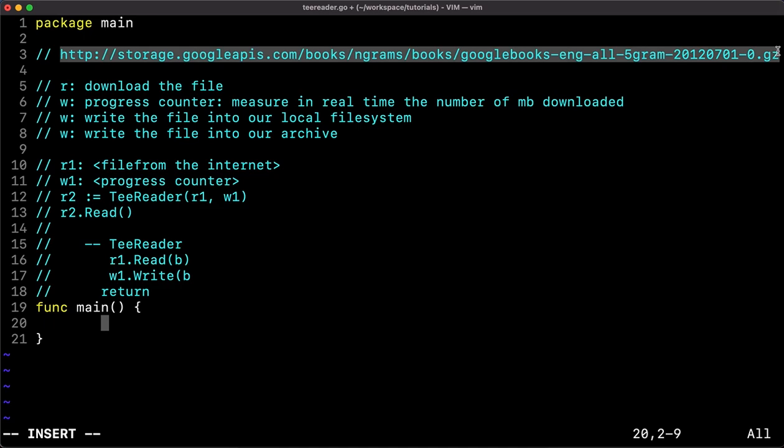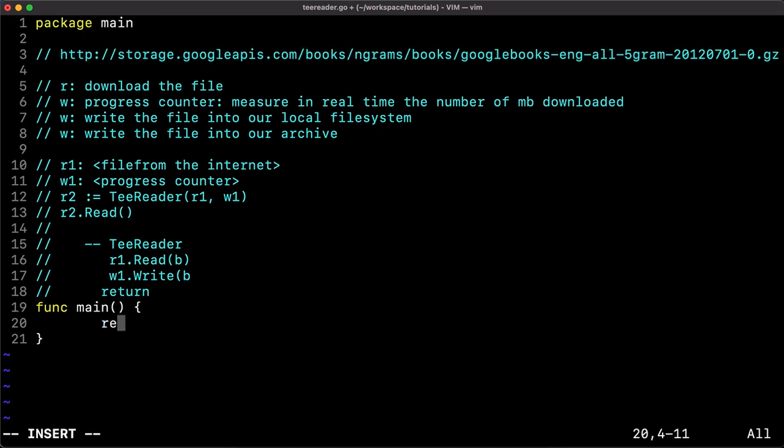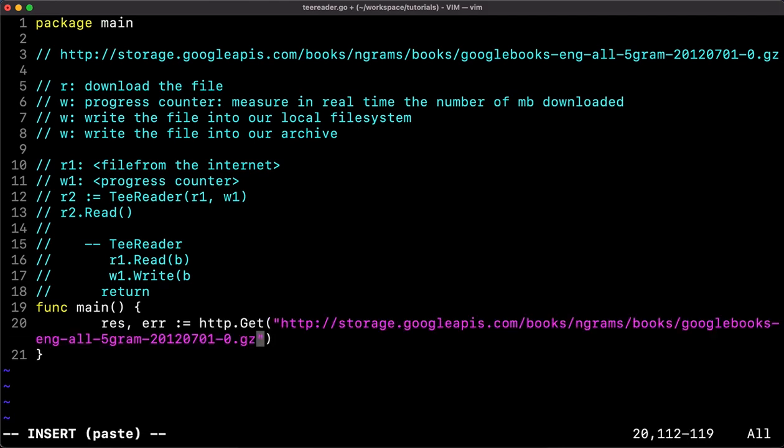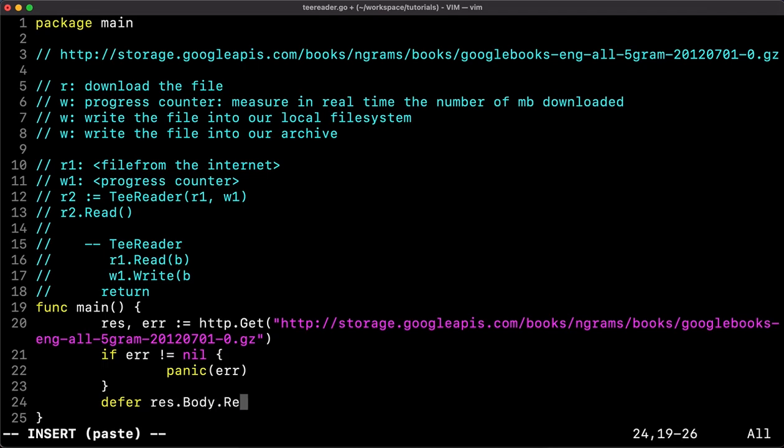So the objective is basically attempting to create a progress counter. The first thing, we attempt to download the file using http.get. We handle the error. This is like a placeholder. You should not panic. You just handle the error properly. And then we need to remember that we need to close the response.Body.Close.